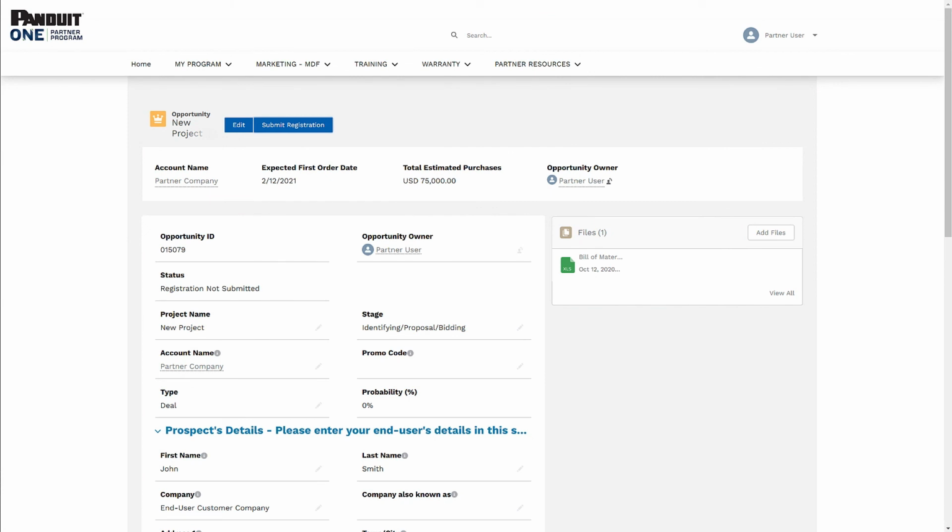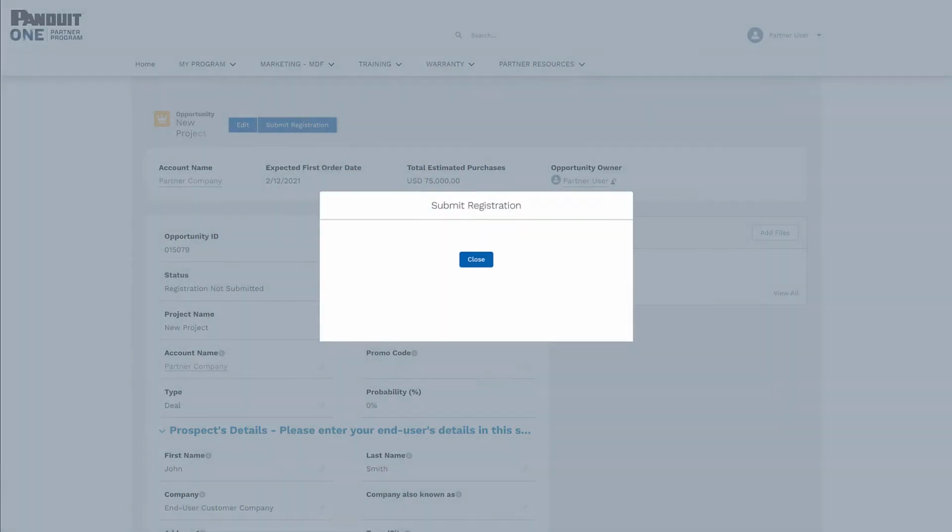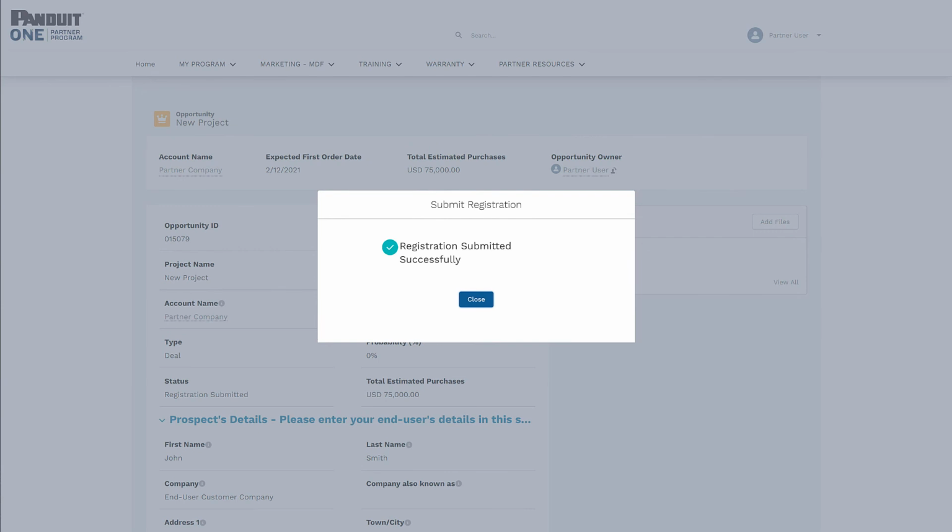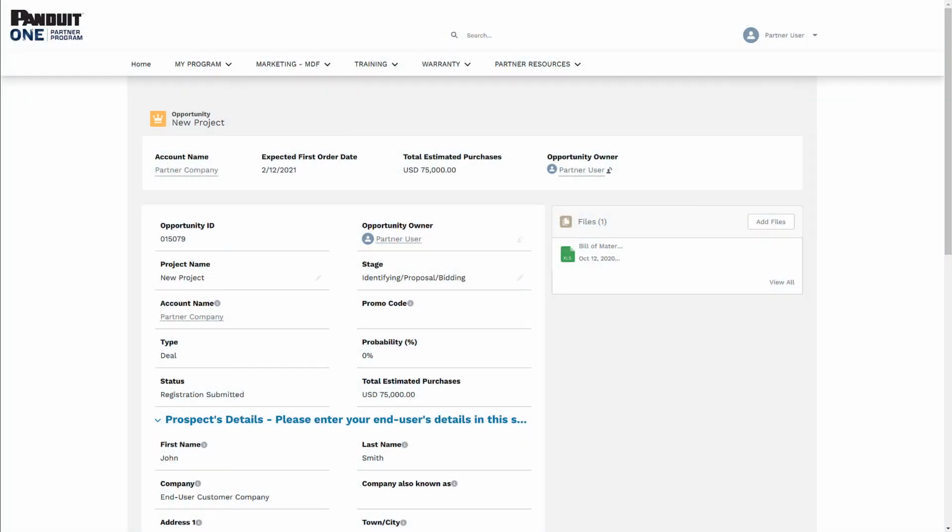Now you are ready to submit the application. Click the Submit Registration button at the top. You will receive an email confirming your submission so you know it was successfully submitted. Once Panduit has completed the review, you will receive an email confirming if the DDR has been approved.